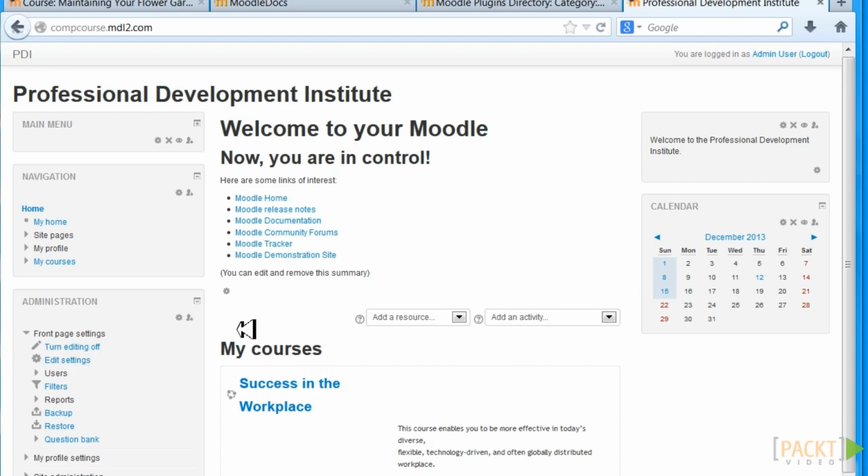So let's start by turning editing on. Right now it's on, so if we wanted to turn it off, we could. And let's look at the basic icons. The pencil allows you to rename your item. At the activity and resource level, you can use the pencil for editing as well. And the gear lets you edit settings and change wording. Now let's look at other icons.